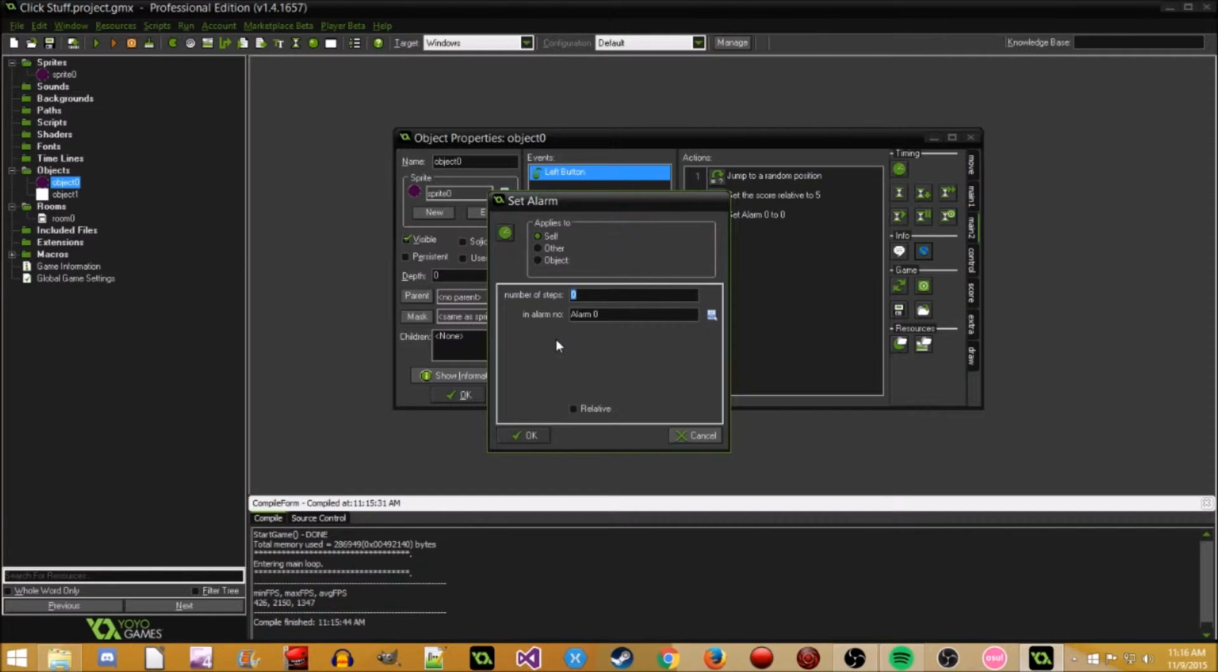And what's an alarm? Basically, if you know your alarm clock, we're basically setting a time for it to go off. So how long do we want this to wait? Well, for right now, we just want it to wait 5 seconds just so we can test it within a reasonable time. So how do we get 5 seconds?